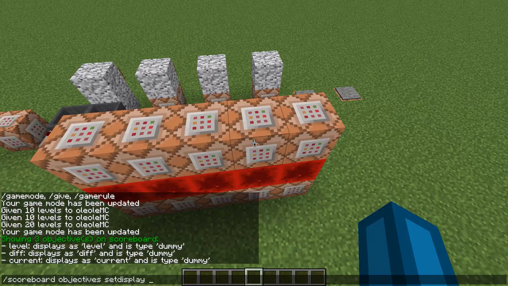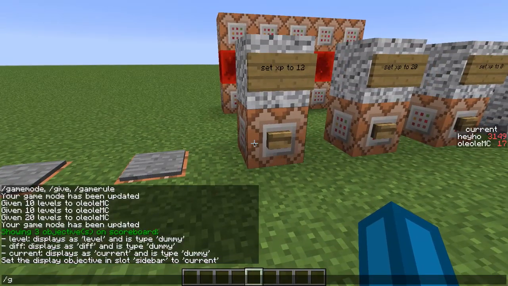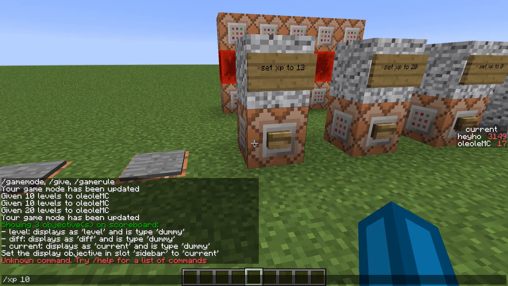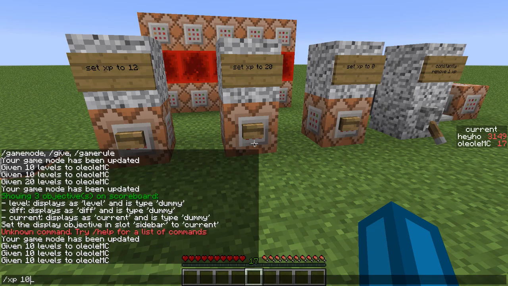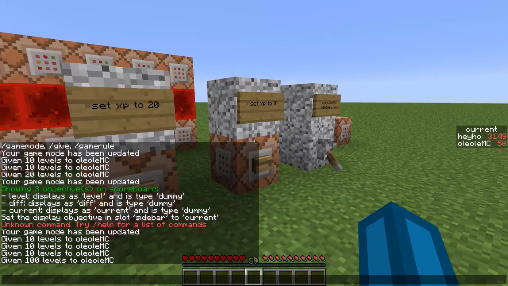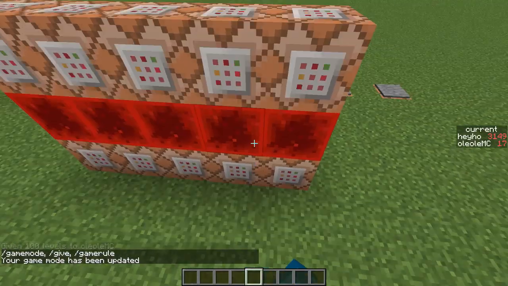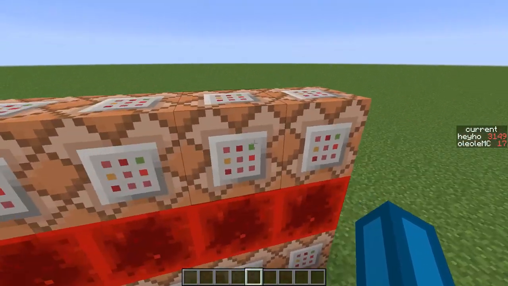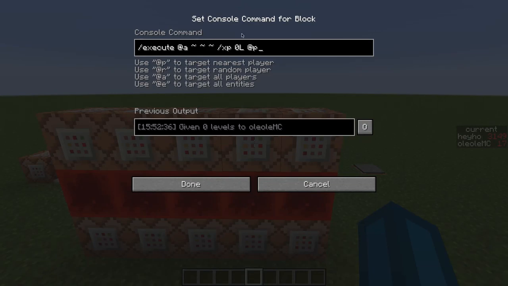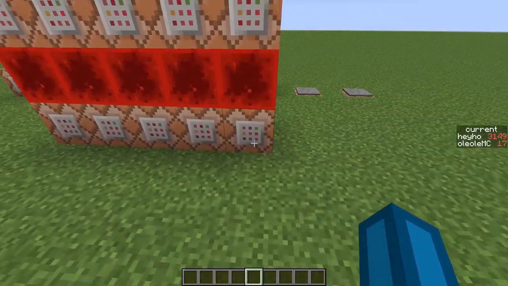So if I do scoreboard objectives setdisplay sidebar current, you see, if I go into game mode 2 and do XP 10L, like this, you see my current score is going to increase, and it's going to be set to whatever value my XP bar is currently at. This is done using the stats command. This is going to be executed pretty late in the command queue, but I'm going to explain it first because it's needed.